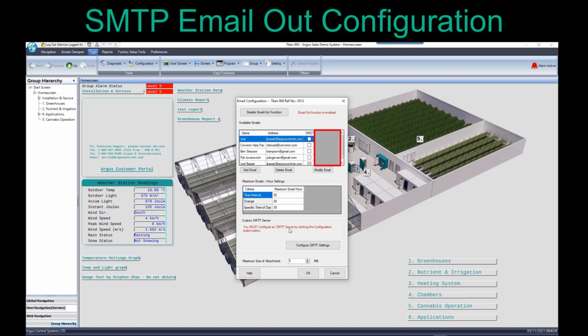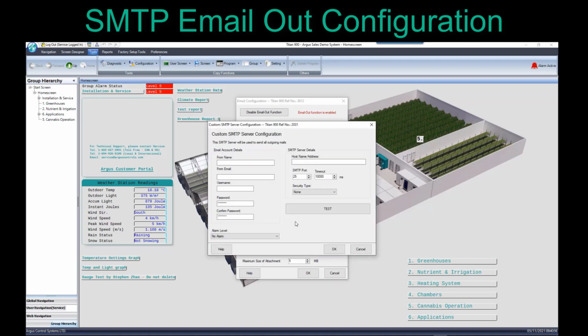As you can see, there's no Send Email column, as Argus isn't sending heartbeats. It's your own SMTP server. Since there are no heartbeat options, they're replaced by the Configure SMTP Settings button. These settings allow you to enter information about your own email server instead of ours.